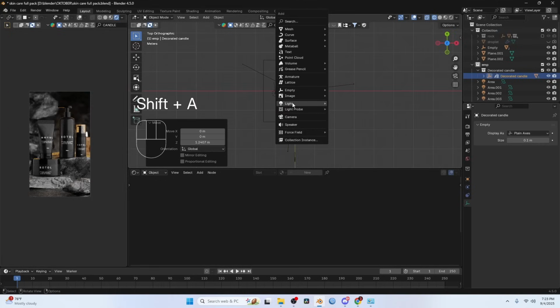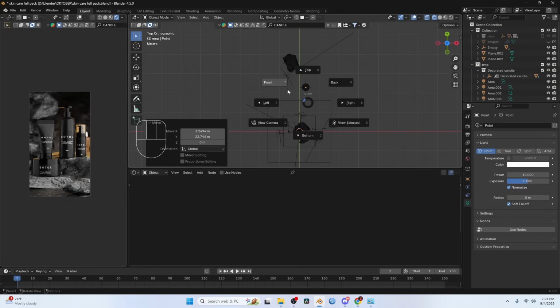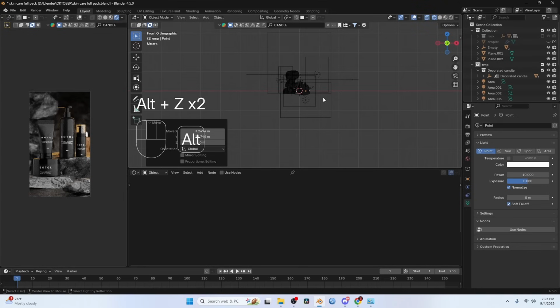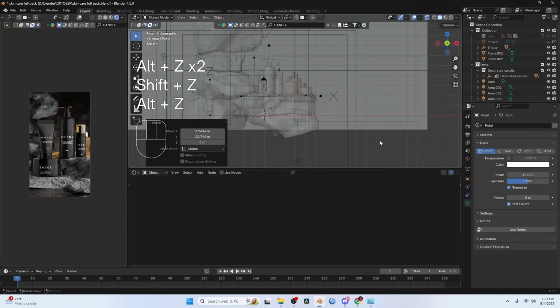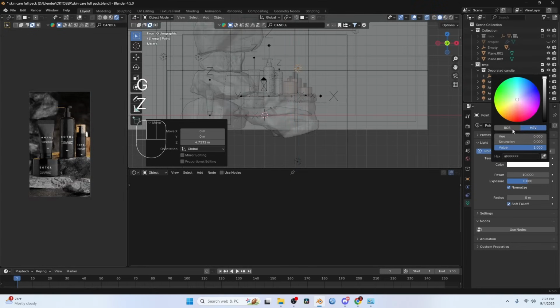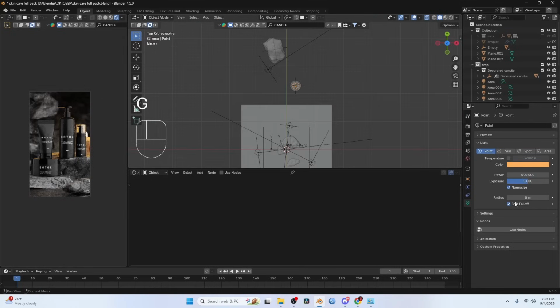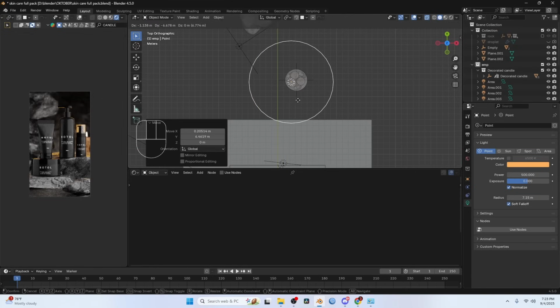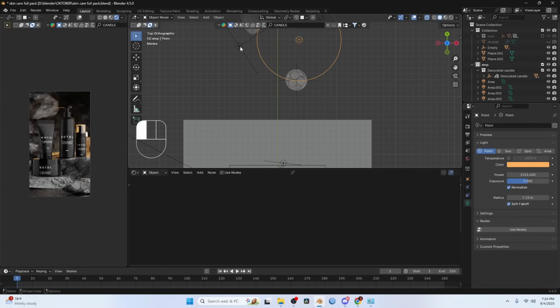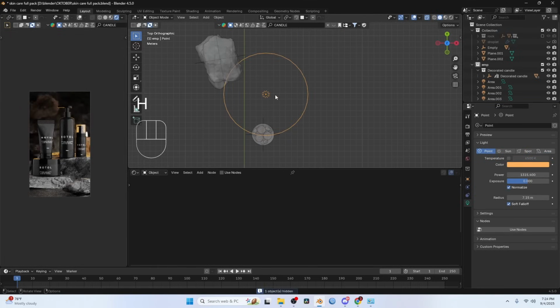Then Shift A, light, add a point light, put it on your candle, go to the front view, move it up here, change the color to orange, increase the power. Let's start from 500 and increase the radius. I'm going to use this one to give a little light to our stacking rock. Let's try to increase the power. Let's disable this one first. Okay, reduce the radius. Let's put it somewhere here.